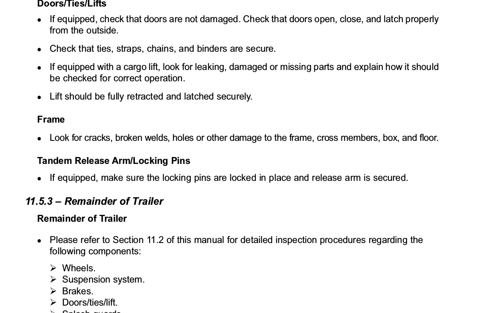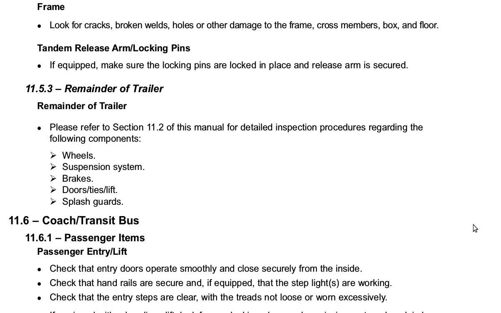Frame. Look for cracks, broken welds, holes, or other damage to the frame. Cross members, box, and floor. Tandem release arm locking pins. If equipped, make sure the locking pins are not locked in place. If equipped, make sure the locking pins are locked in place and release arm is secured.